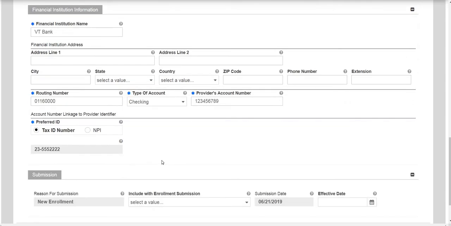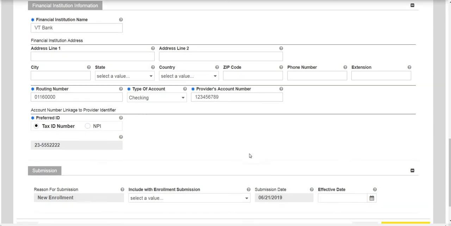Under that, you have the option to link the account to your tax ID number or NPI. You can toggle between these two and it will change below. We're going to choose tax ID number for today.